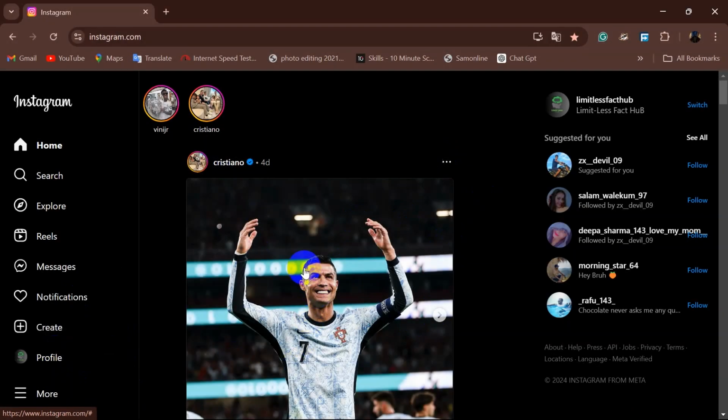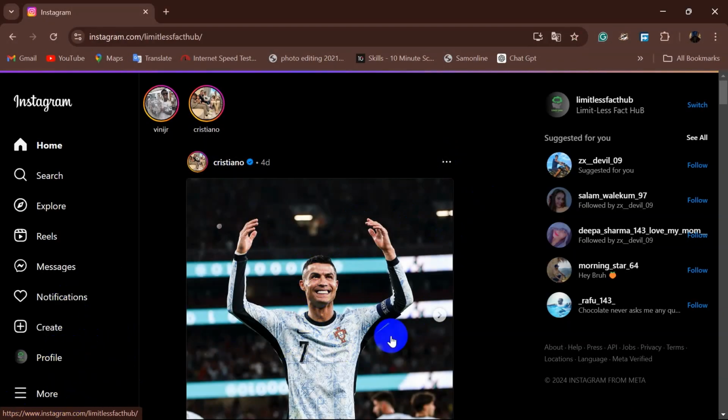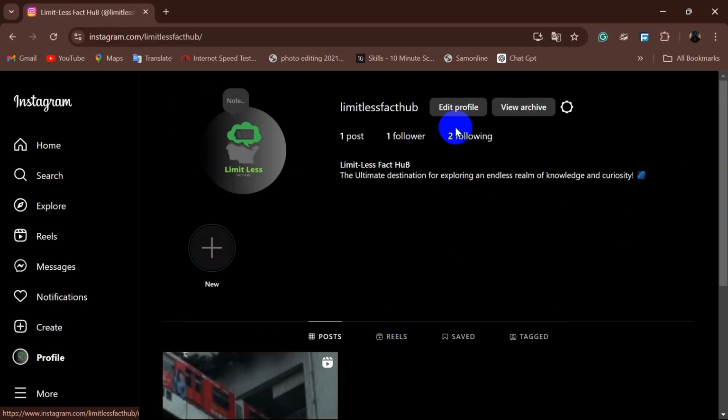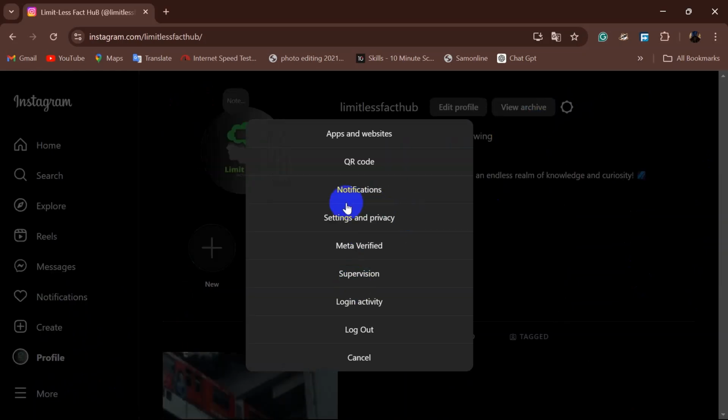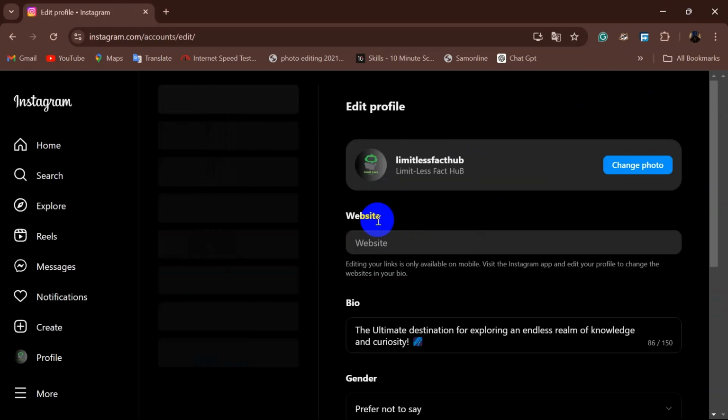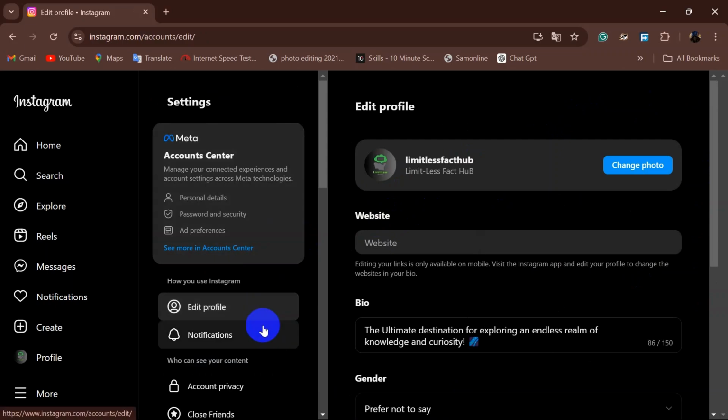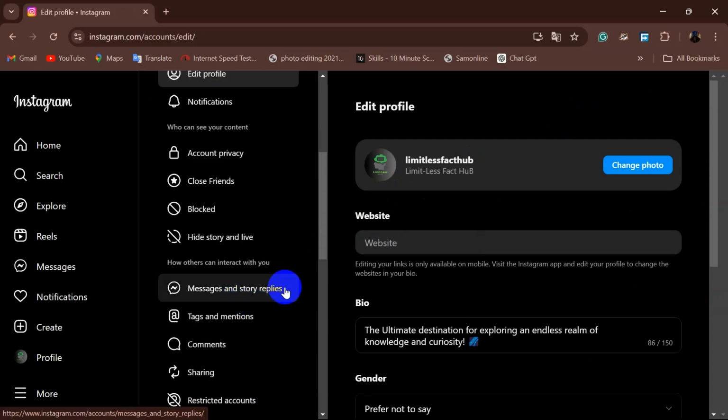So first you just need to come over to your profile, and then you just need to go for settings over here, and then here you just need to go for settings and privacy. Click on that. And after that, here you just need to scroll down a little bit and you will find on the left side called message and story replies over here. So click on that.